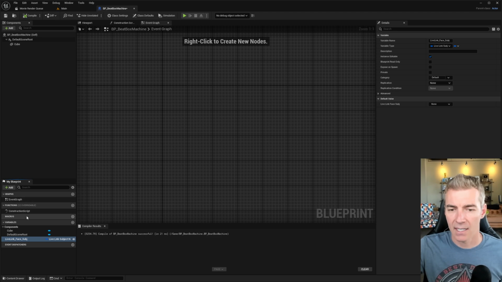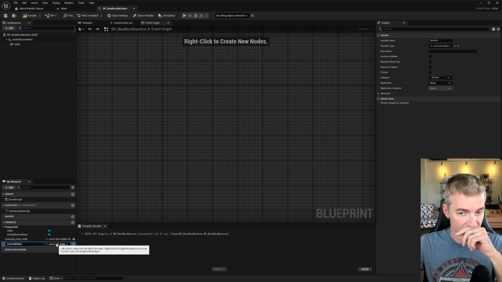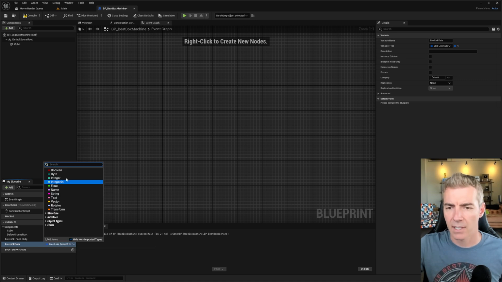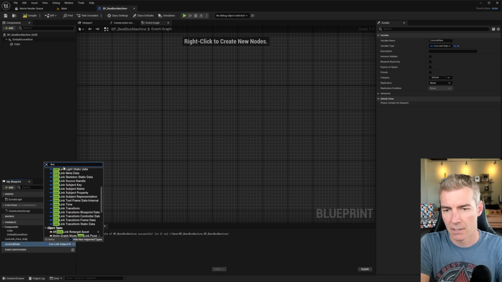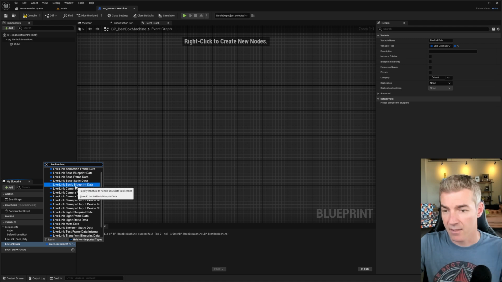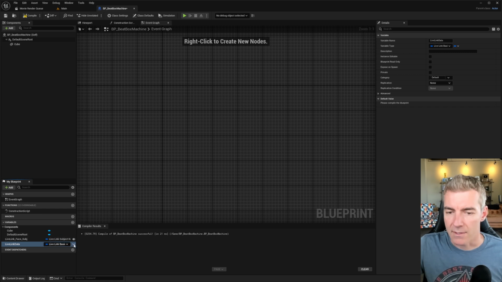So let's go ahead and create a new variable, and we're going to call that live link data. Like that. Then we're going to change this little thing here on the side. Just click on that. And then live link data. We're just going to go for the live link basic blueprint data, super basic, right? Basic. Yeah, basic. Great. Okay, so we got that.